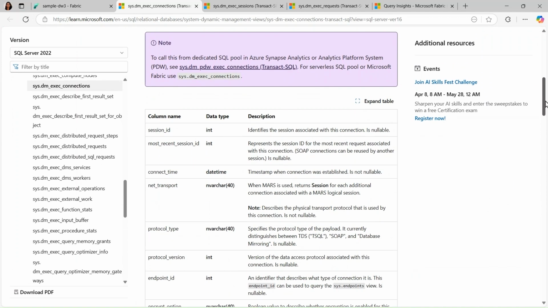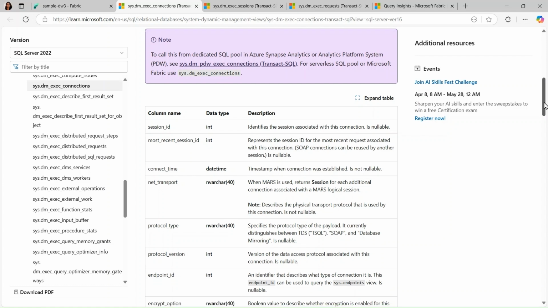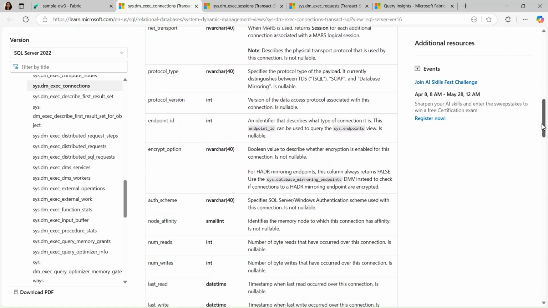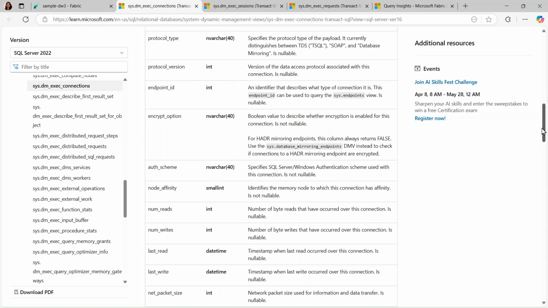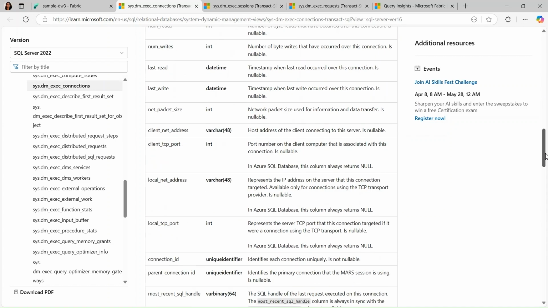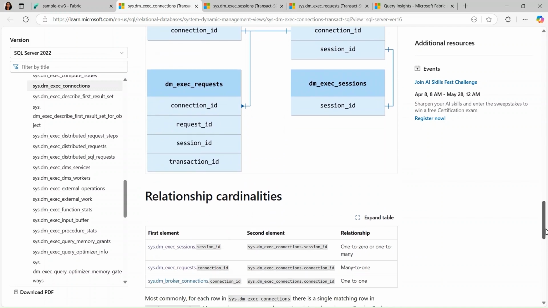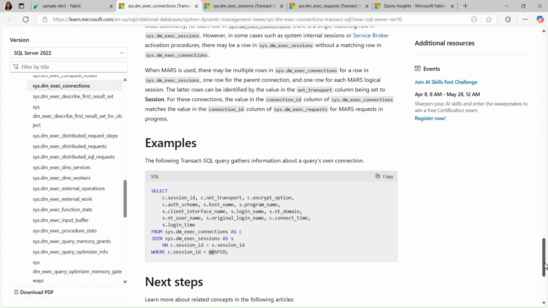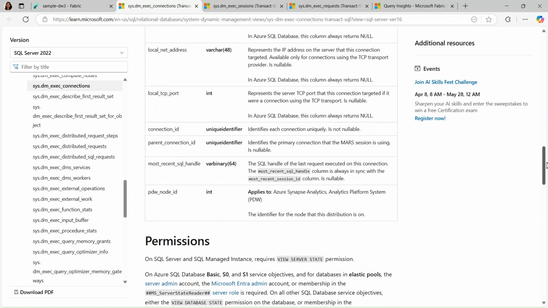But you'll also note that it's going column by column and telling you a little bit about what each one does. So you can get some information from here about each of those fields. And if I go down to the bottom, there's some extra information there about what you can run. So I could use this dynamic management view here to gather information about a query's own connection. And you can see that from there.